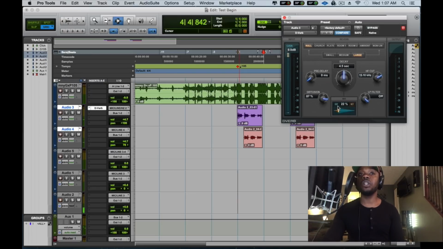So do you see how one side has the effects and the other one doesn't? Now, here's a useful tip. If I want to copy the same plugin to my other channel, I just hold Alt Option and drag it down. Now it's on both of them.